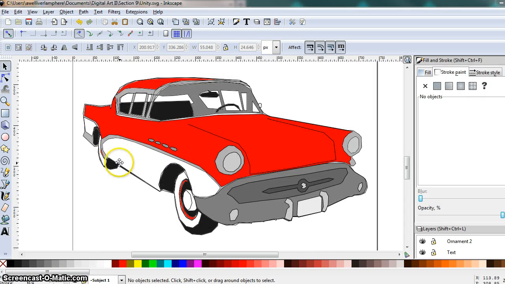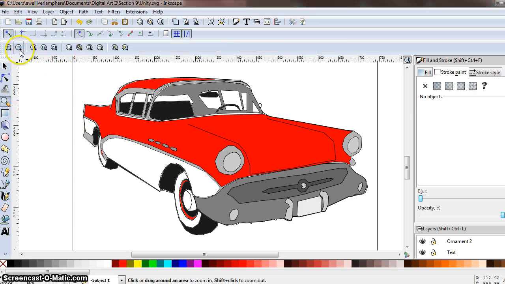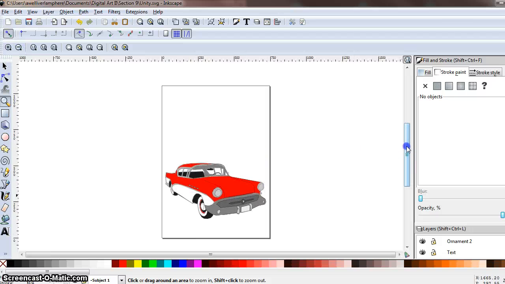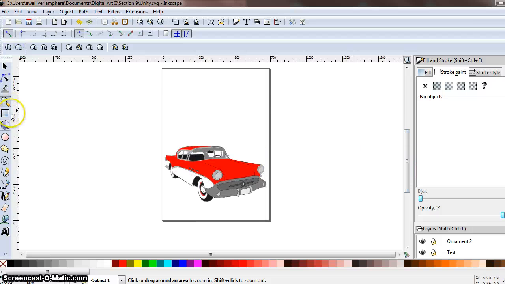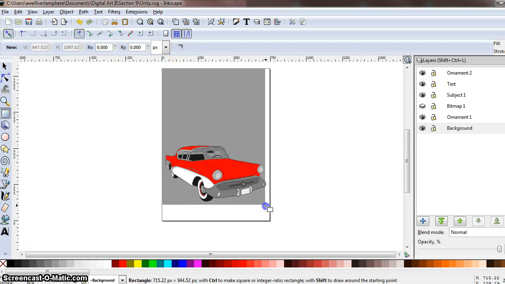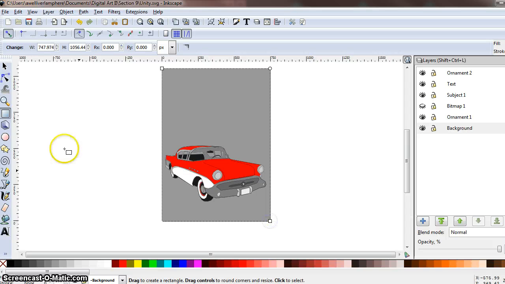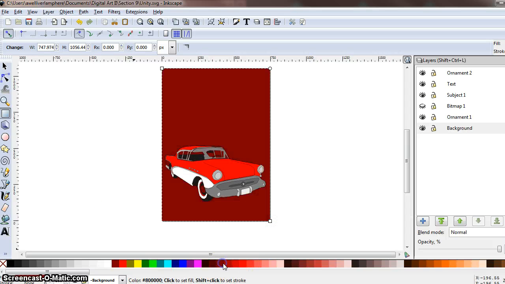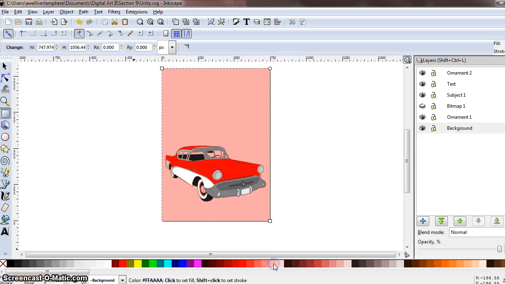Okay, so I have my car filled in, I have the colors filled in with my traced objects. So now I'm going to zoom back out here, and now we're going to add a rectangle to add some background. I'm going to go ahead and minimize and go to my background layer and click and drag to draw a rectangle. And then I'm going to experiment with a couple colors until I find one that I like.